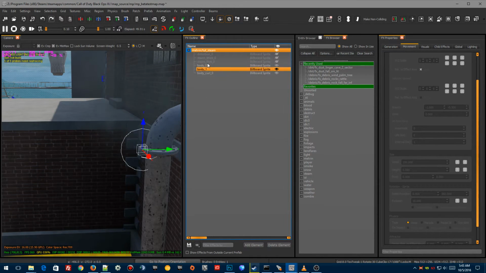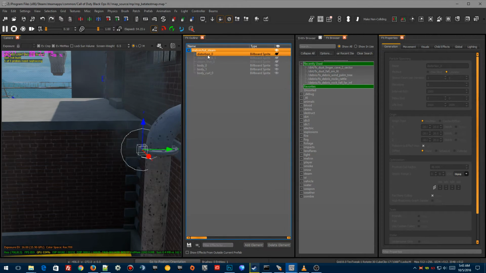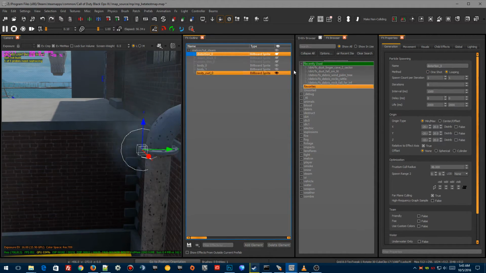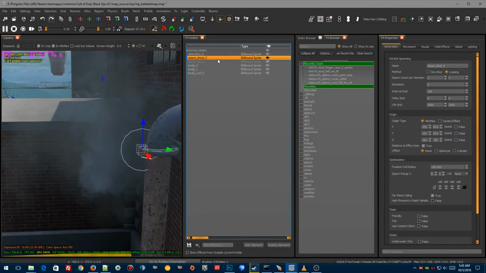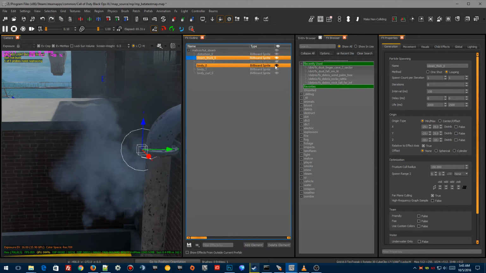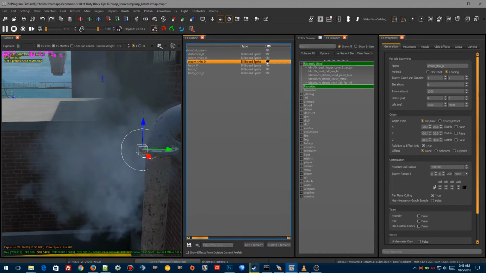As you can see here are the elements. FX properties will allow us to go through each element and see the properties in it. So if I unhide this here, and then I look here, I can change these effects here. Actually, I'll unhide all of these. Okay, so here, we're going to use Steam Thick, because Steam Thick looks pretty nice. Hold on. I want this one undone too.